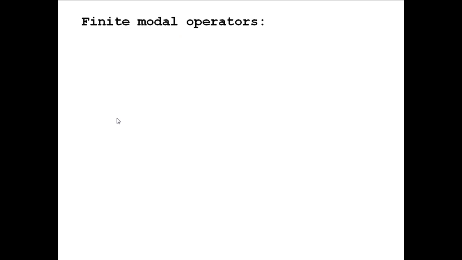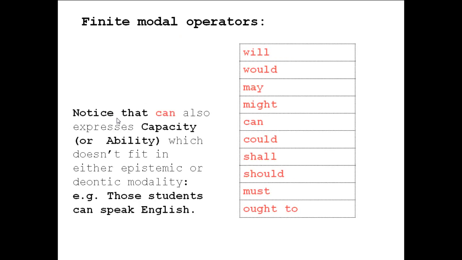Okay, so here we have a list. Okay, it's not an exhaustive list, but it should give you a sense of how many modal operators we have with various shades of meaning attached to them. So some are stronger, some are not as strong, some can be used for certain meanings, some cannot be used for certain meanings. For example, if you want to talk about ability, I can swim is correct, but if you're talking about ability, you can't say I may swim. That would mean it's possible for me to swim. I may be inclined to swim, but it doesn't mean that you're able. Okay.